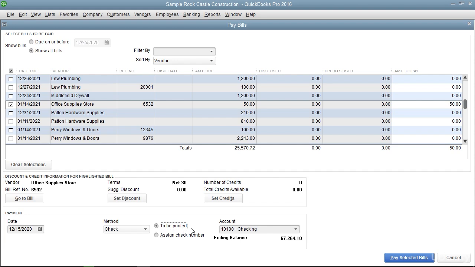If paying by check, select the account from which the funds to pay the selected bill will be withdrawn by choosing the desired account from the Account drop-down. If you select Credit Card as the payment method, then use the adjacent Account drop-down to select the credit card account to which you want to apply this bill payment. When finished, click the Pay Selected Bills button to pay the checked bills in this window.